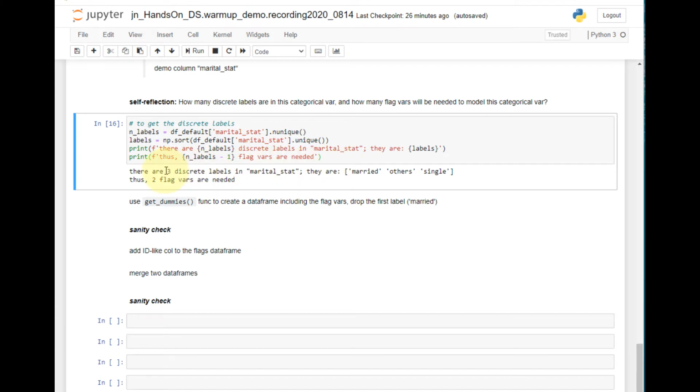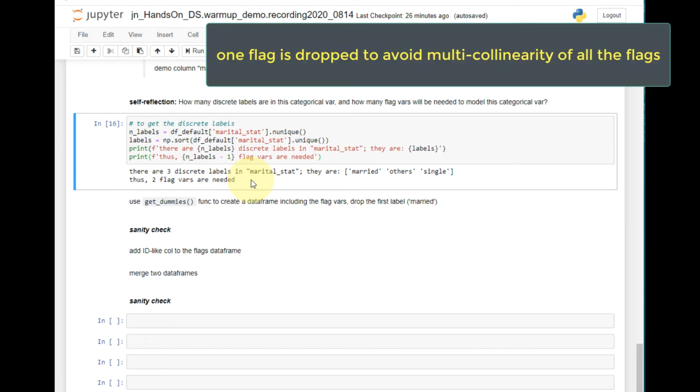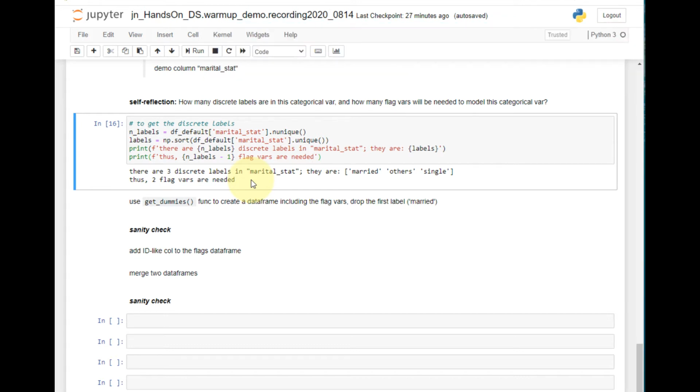And to convert this categorical variable into flag variables, I need k minus 1, equal to 2, flag variables. I won't need as many flag variables as there are discrete labels because one of them will need to be discarded in order to avoid multicollinearity. Once you know what to expect, now you can start with the steps.